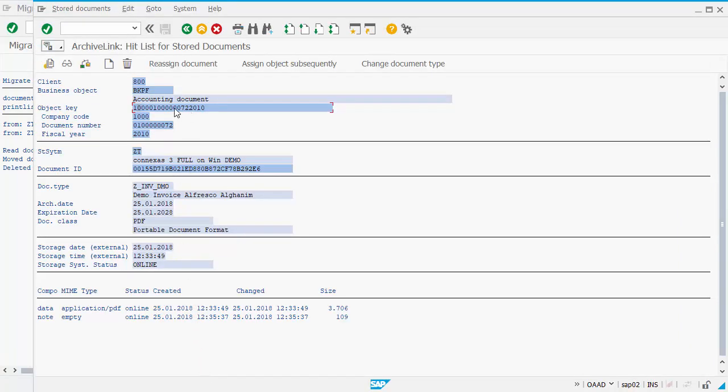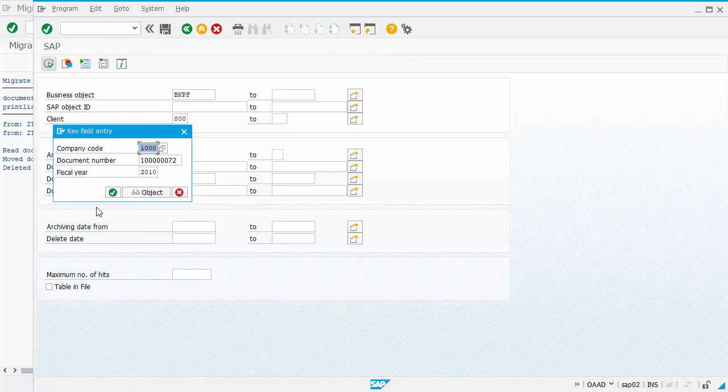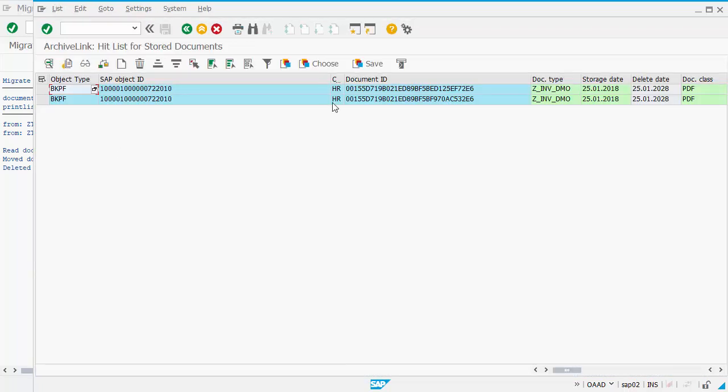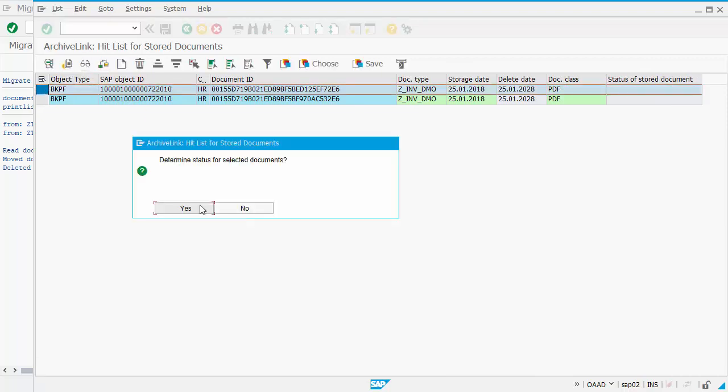First of all, maybe remember that's the old screen. It's here still in system ZT, and with this document ID, please also have a look at the archive date and expiration date, because this information, of course, should all stay the same, but here the storage system will change to HR, and the document ID might also change. So let's go back and execute again. So we search again the same entries, and now you see, really now these documents are here in the HR system.